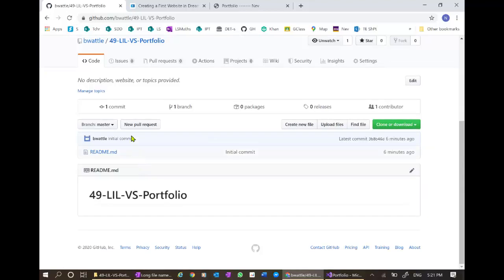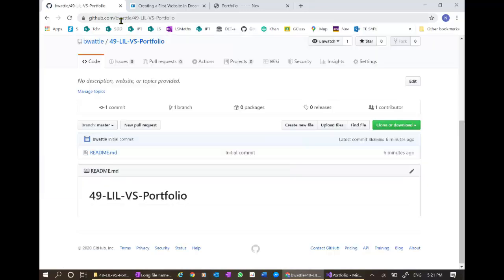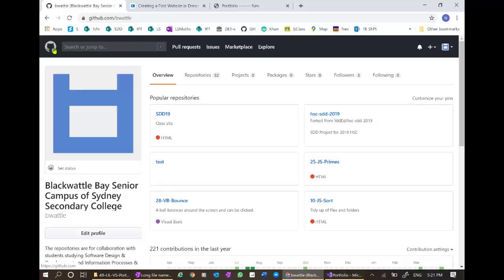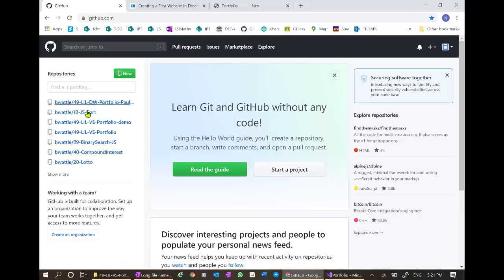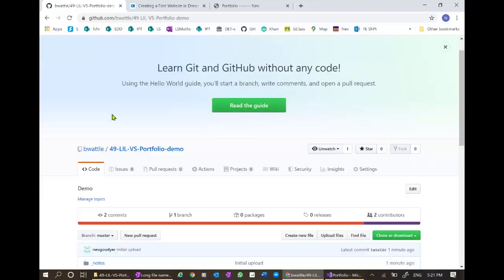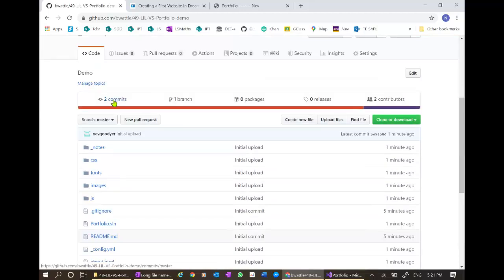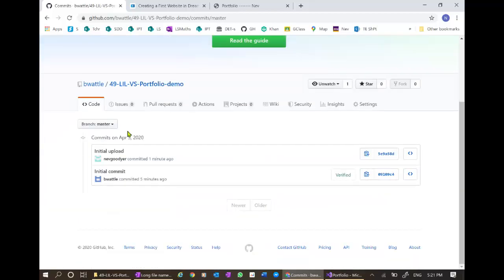And, oh dear, refresh. Am I in the right file? Let's go back. No, I'm in the wrong folder. Let's go to here. And that's the one where I should be looking. And here we go. We've got all of these files. We now have two commits. The first was when we originally created the file, and now we've done the initial upload.